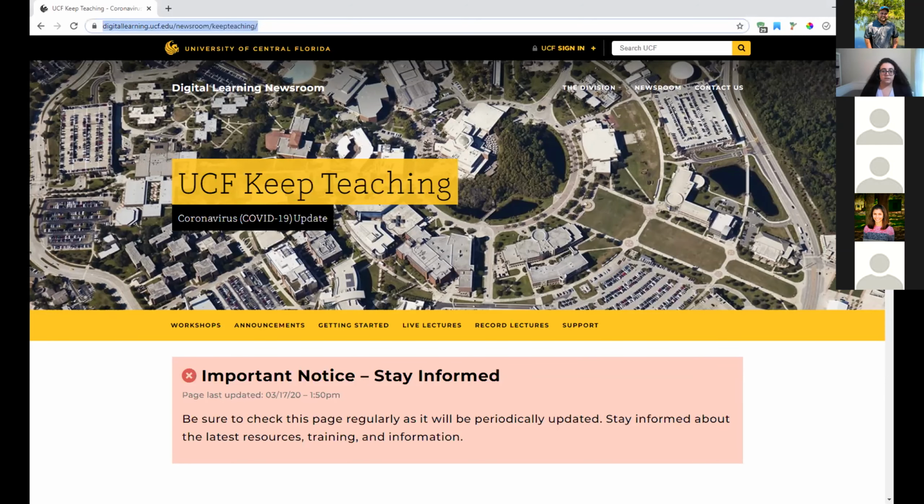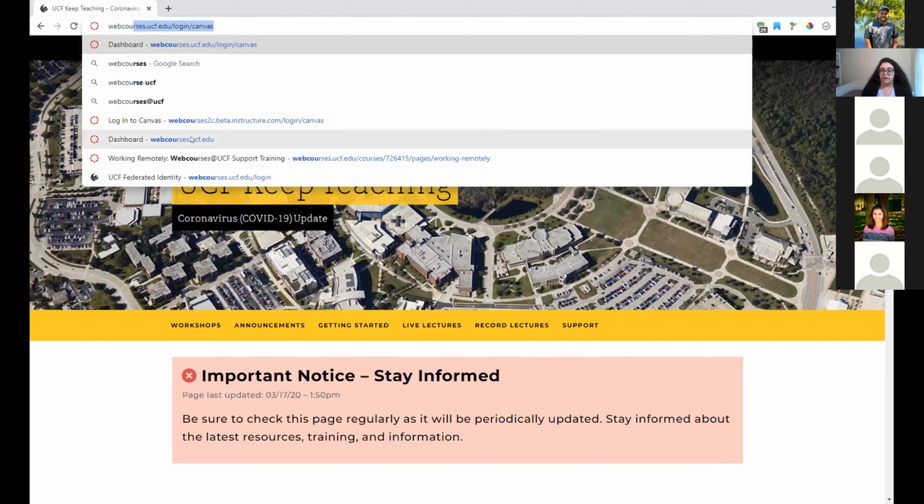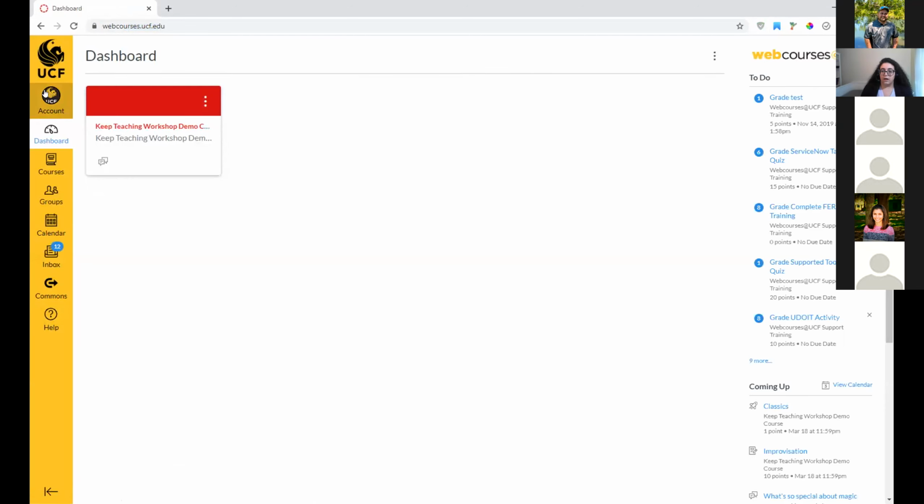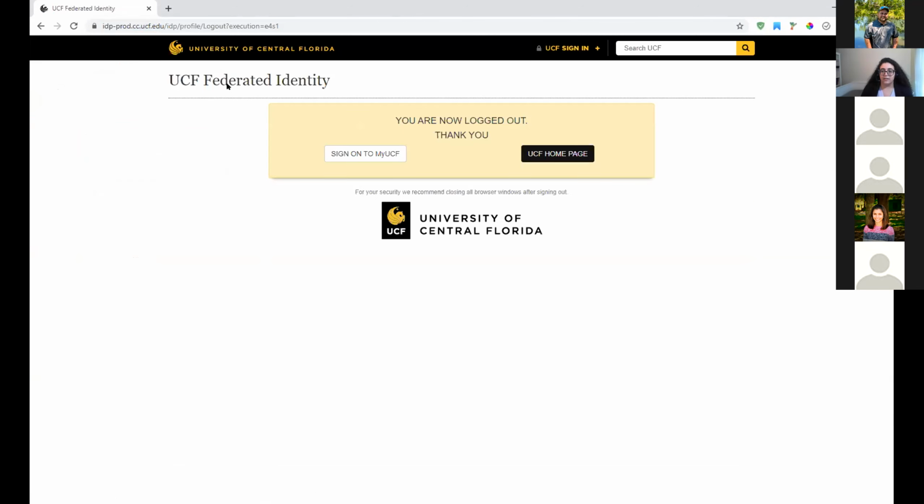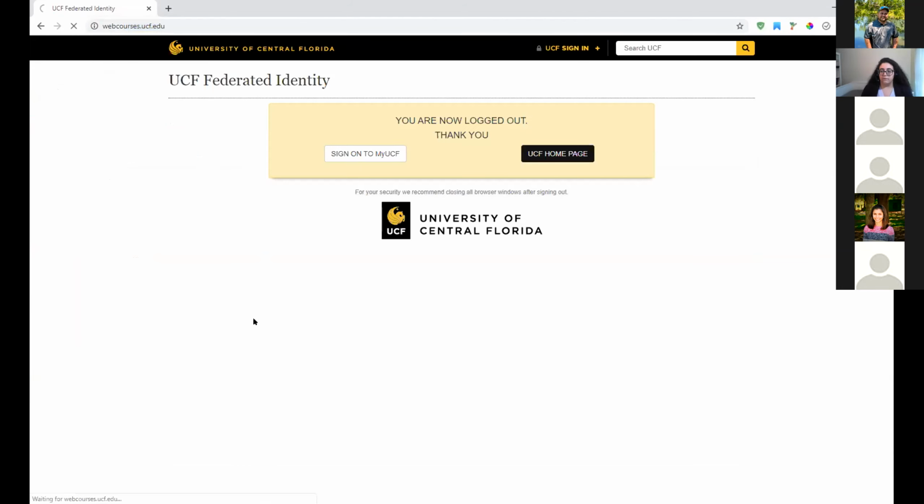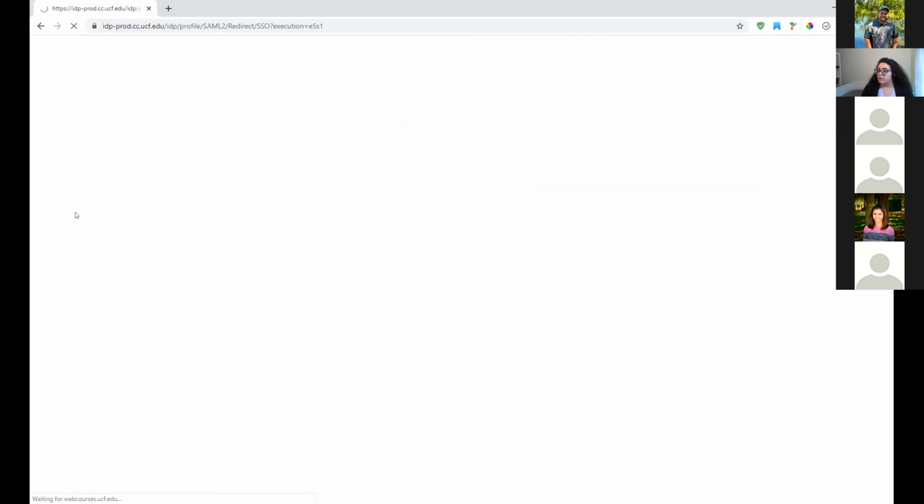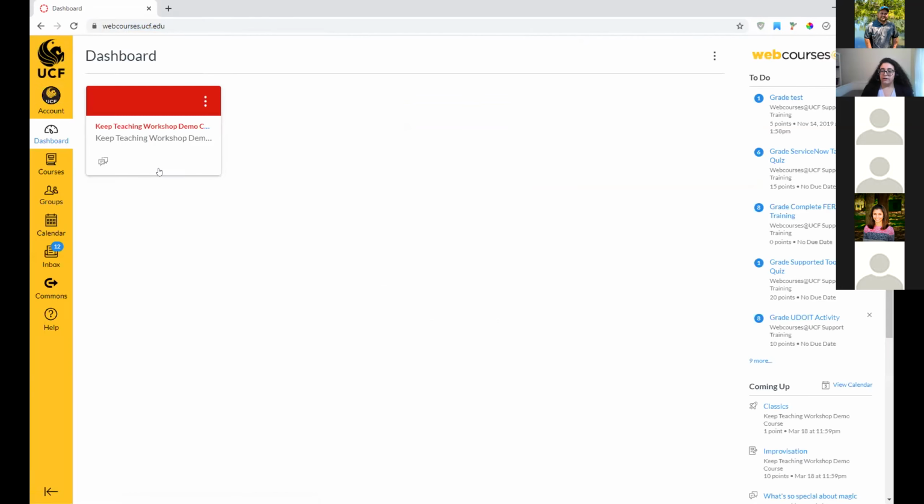So the easiest way to access Webcourses at UCF is to go to webcourses.ucf.edu. I'm already logged in. Let me log out so I can show you the process. So you'll go to webcourses.ucf.edu. You'll log in with your NID and NID password. Once there, you'll see your dashboard, and your dashboard will show either all of your courses if you've never favorited any courses, or it'll show your favorite courses.